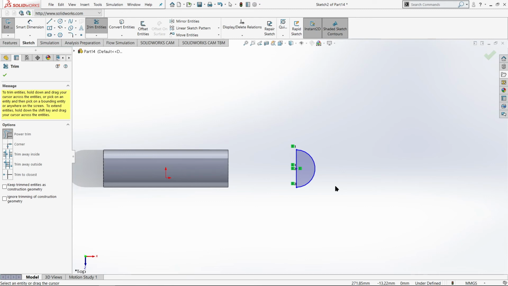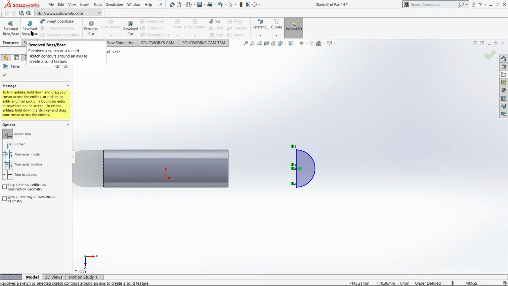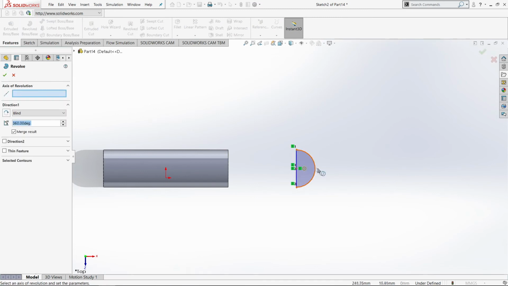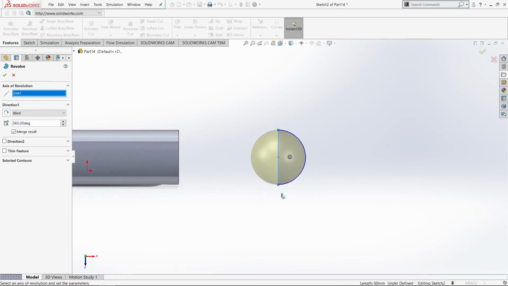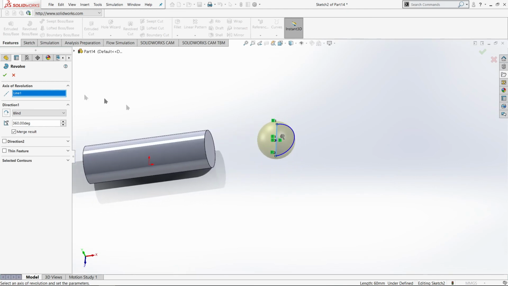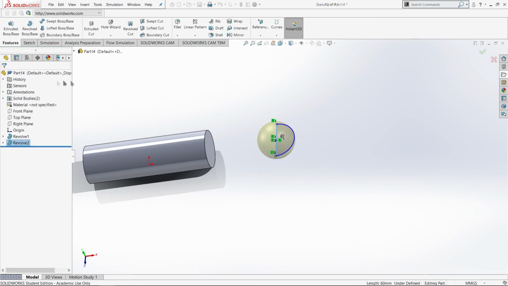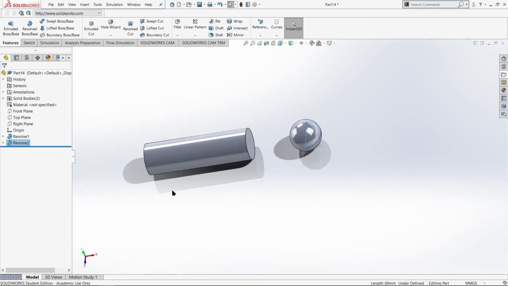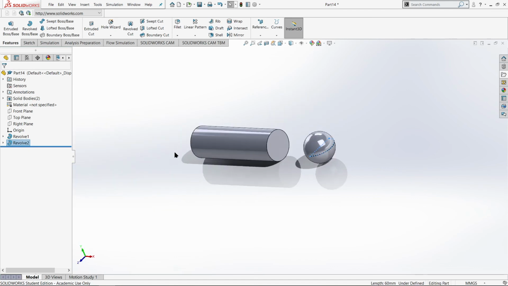Now we can go ahead and revolve this to form a sphere. So go ahead and click on the Features tab and then click on the Revolved tool. Now we can specify this semicircle as our revolved cross section. The axis of rotation we'll specify as the line in the middle. As you can see, we've formed a sphere. So to apply this, we can go ahead and click on the tick in the top left hand corner. Now you can see we've got a sphere and a cylinder.